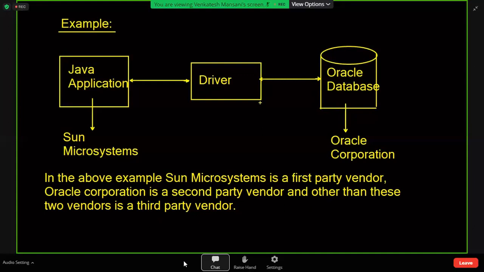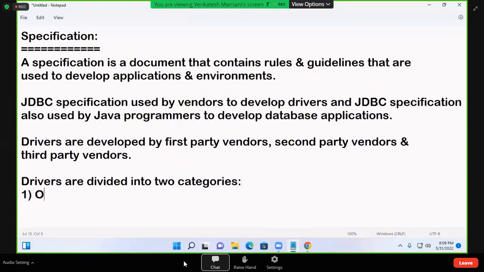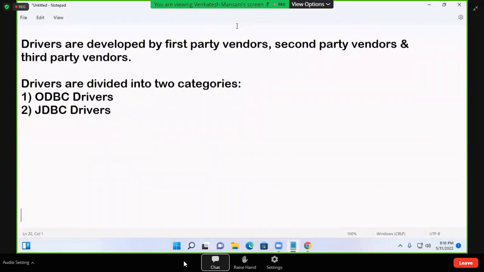Is it clear? Now, these drivers are of two types, two categories of drivers. Next, write it. Drivers are divided into two categories. First one, ODBC drivers. Second one, JDBC drivers.